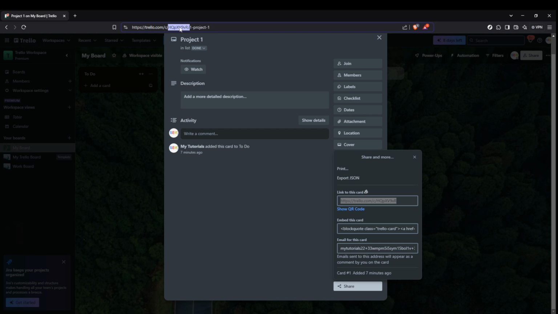Remember, Trello is packed with features designed to streamline your workflow, and understanding these small details can make a big difference. Keep exploring and happy organizing.